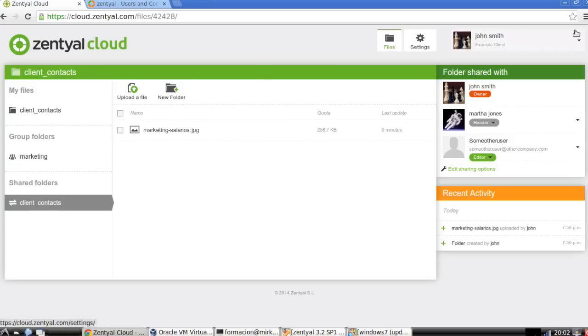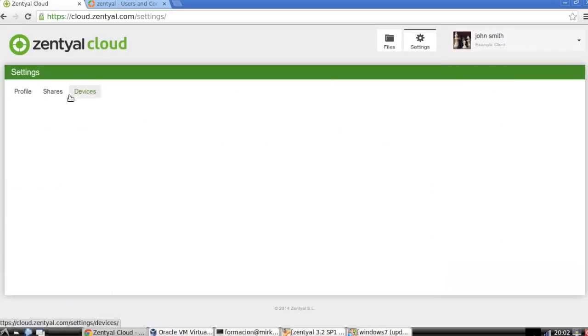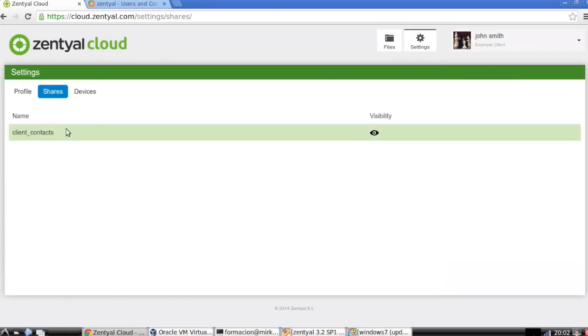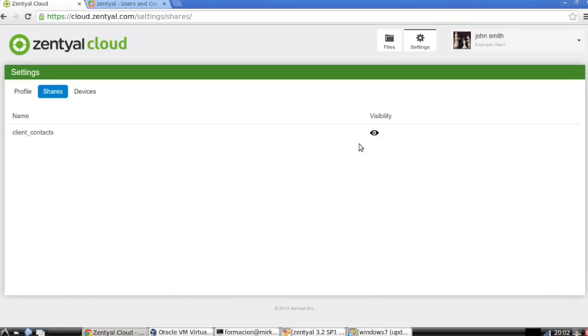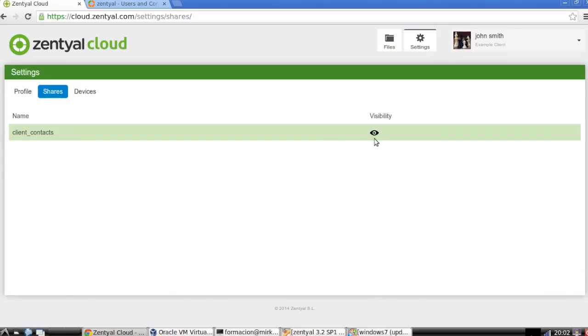An important thing is that from the settings we can select which share folders are visible in the interface. Because if we have a lot of share folders with other people, like a list of 20 share folders, probably we want to restrict which of them are currently being shown on the interface.